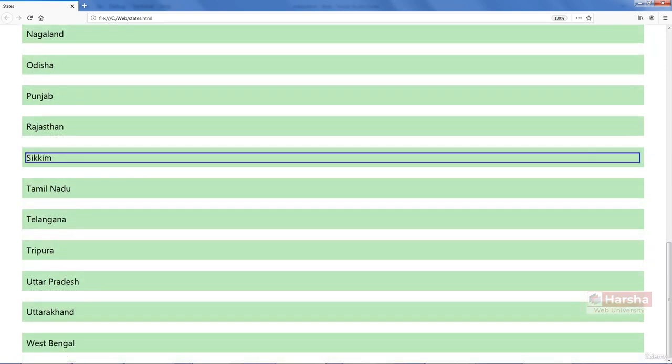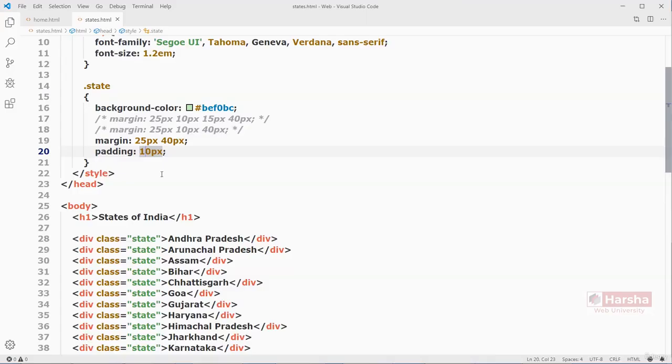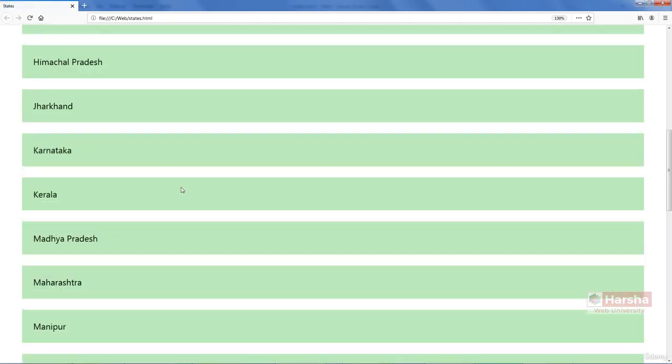Assume this is the content of the element and this space is referred to as padding always. So this is padding top, this is padding right, padding bottom and padding left. You can increase or decrease the padding by using the padding property. So I am going to give more spacing, for example 25 pixels. Then they look like this.